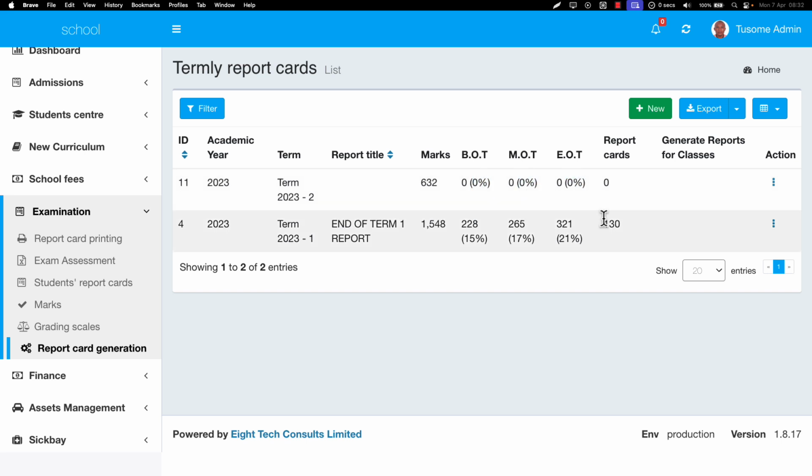So you have to create that one only once in a term. All right, only once in a term. The rest will be just editing. I think I've made that clear. Now, let's say that we want to receive the marks of mid of term. Let's say we want to enable teachers to submit the marks of mid of term exams.